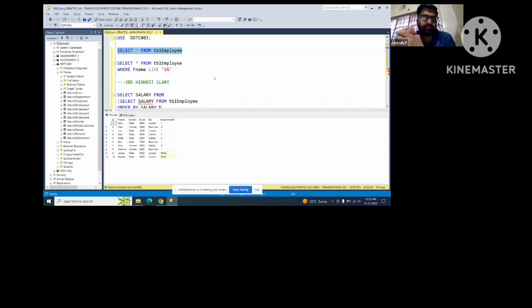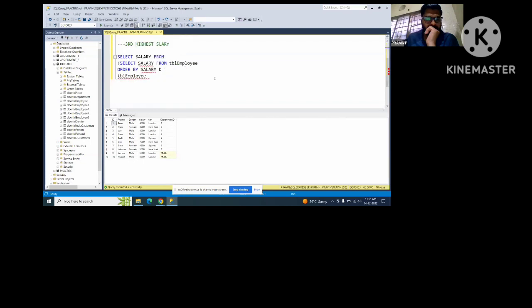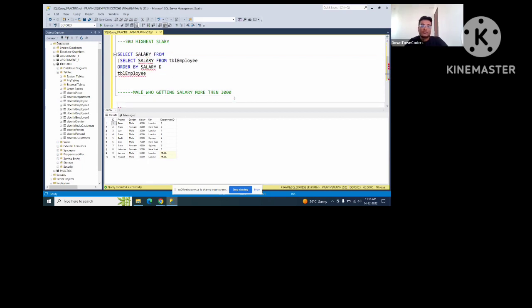So show me all the male genders who are getting salary more than 3,000. For my clarification, more than 3,000, right? Yes. Okay.